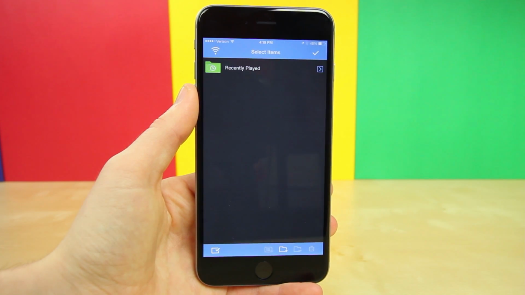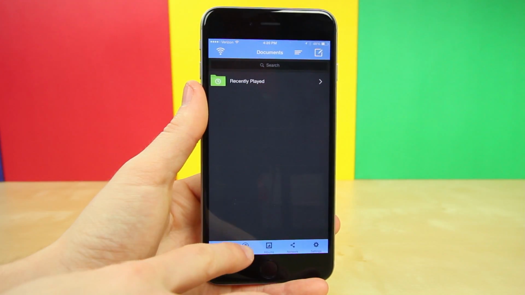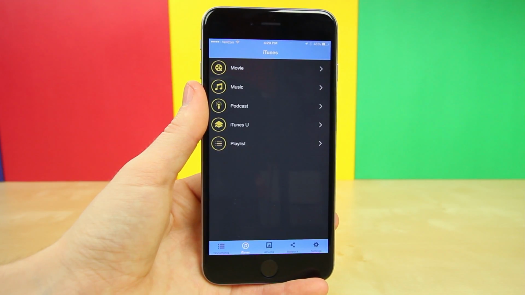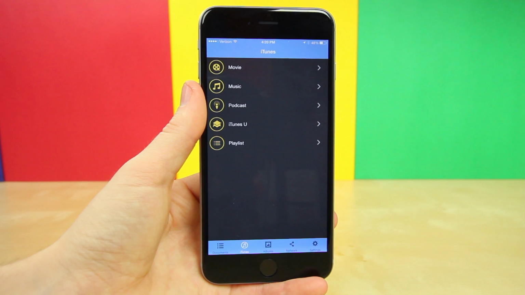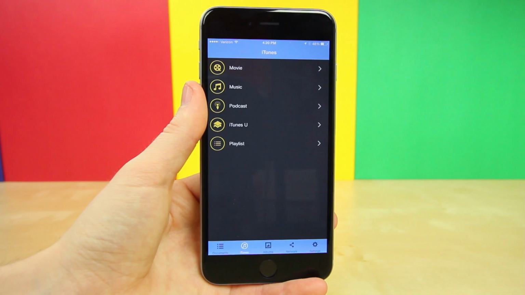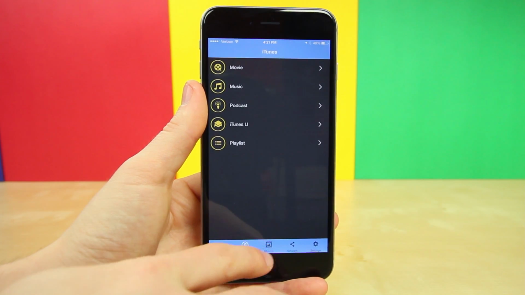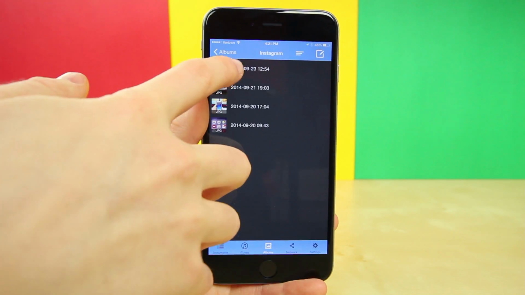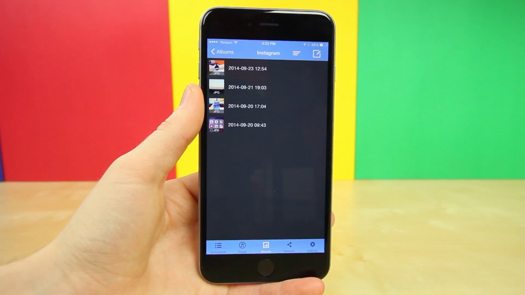So this is the documents section, and this is where all your documents will lie if you have any. There's a section for iTunes to the right of documents. This is where your various music and movies will be. I don't use iTunes very often, so I have one file here which I will open up later, just so I can show you guys how this app works. Albums, to the right of that, is where all your pictures will be, so you can view them and run a slideshow. To the right of that is Network.